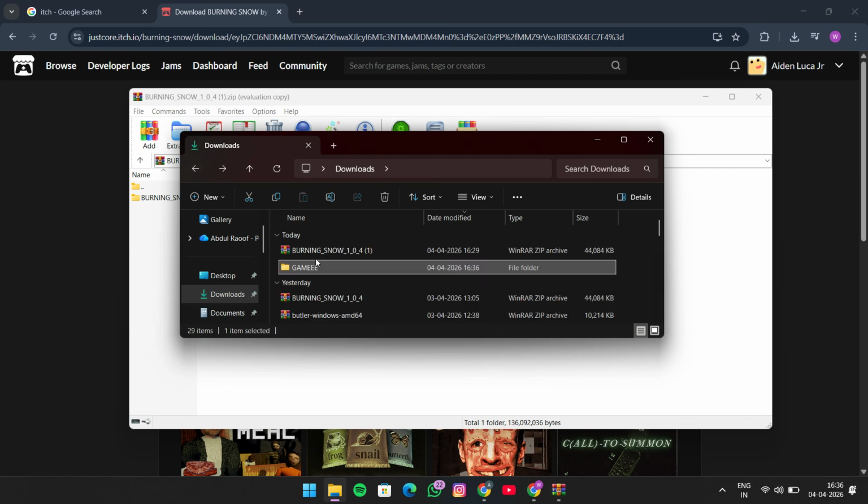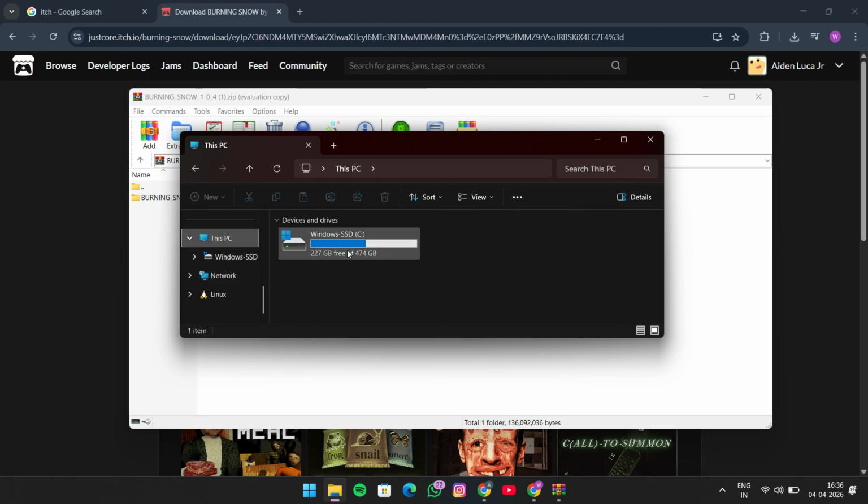Another common reason for installation errors is low disk space. If your drive is nearly full, the installer may not have enough room to unpack files or complete setup. Free up some storage space by deleting unused files, emptying the recycle bin, or moving larger items to another drive. Even a little extra space can make a big difference when installing games from itch.io. Once you've done these steps, try the installation again.